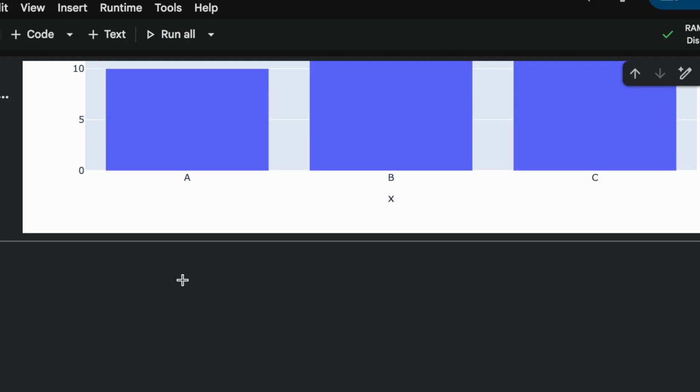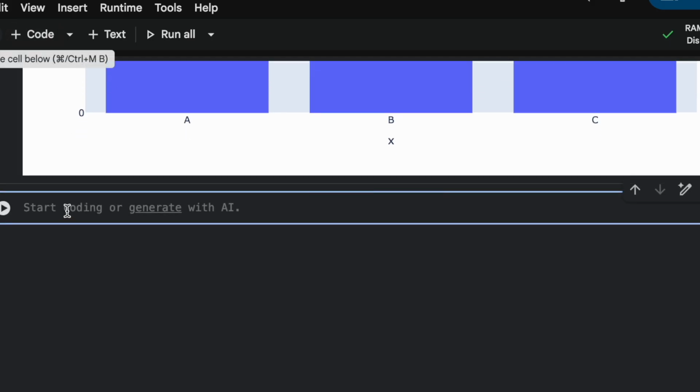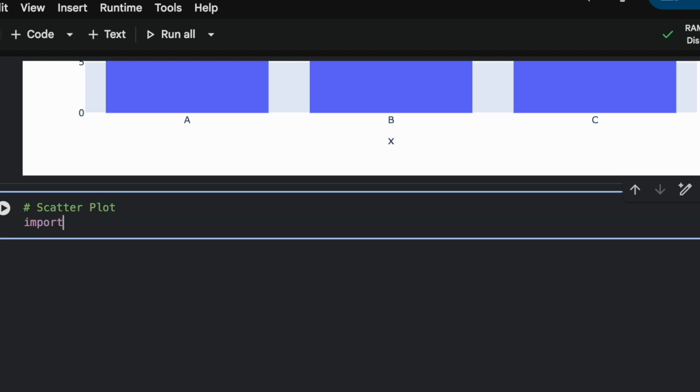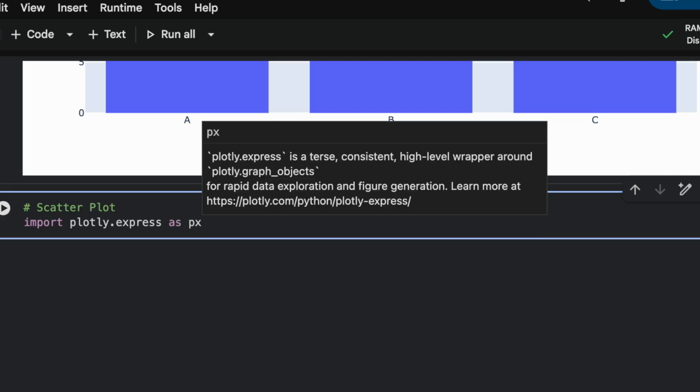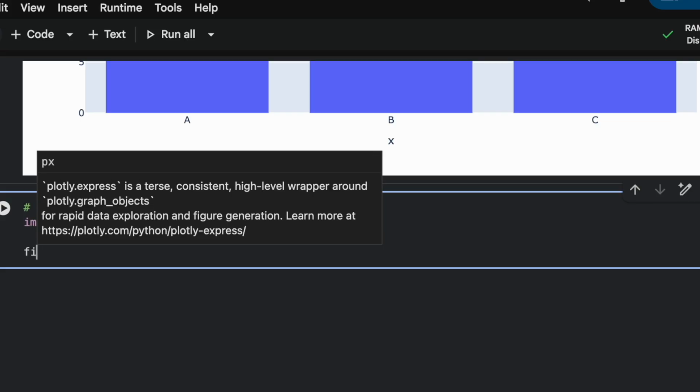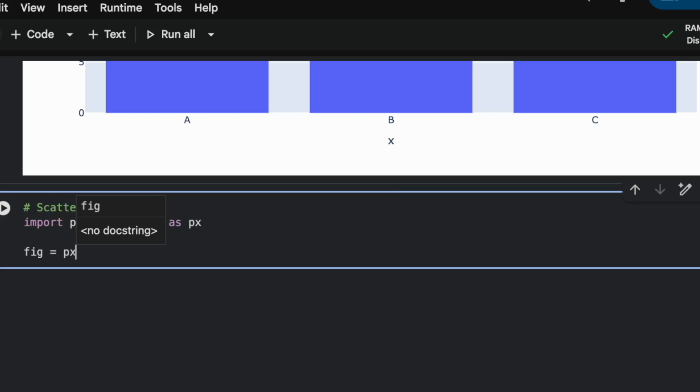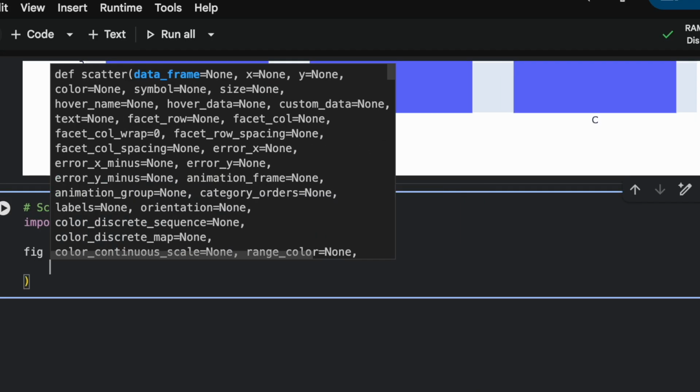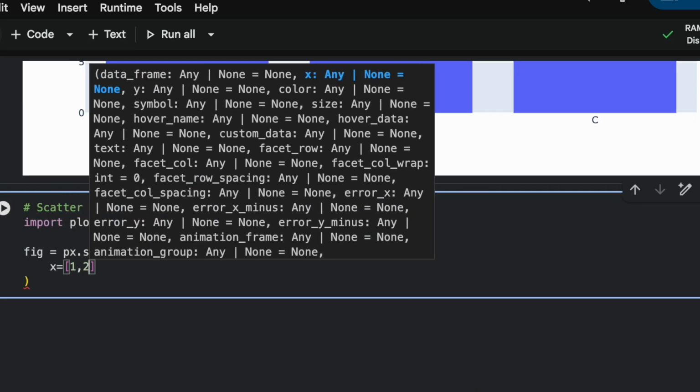the chart. A scatter plot is created using Plotly Express by importing the library px and using the px.scatter function. In this example, we define two lists of values, the x-axis values, 1, 2, 3, 4, 5, and the y-axis values, 5, 3, 6, 7, 2.